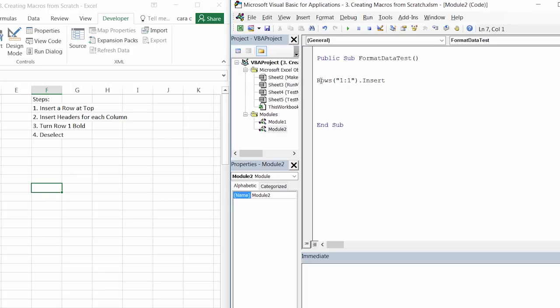All right, now that I've inserted a row at the top, the next thing I'm going to want to do is put in some headers here. So I'm going to select range A1. That's where my first header is going to go. And the value of range A1 should be the header name, employee, EMP, ID. Okay? And my next header is going to go on range B1.